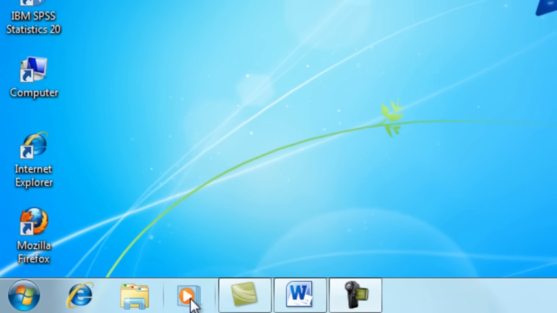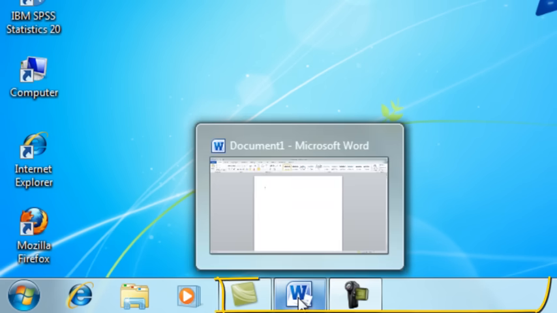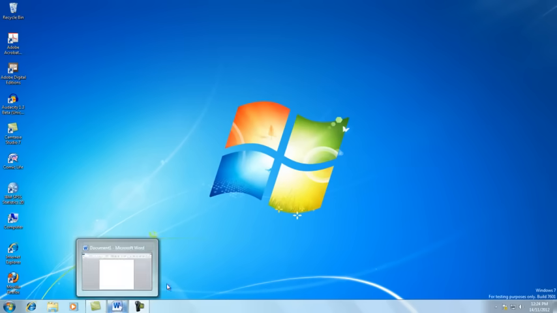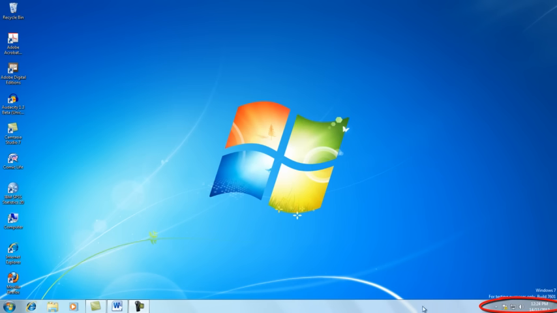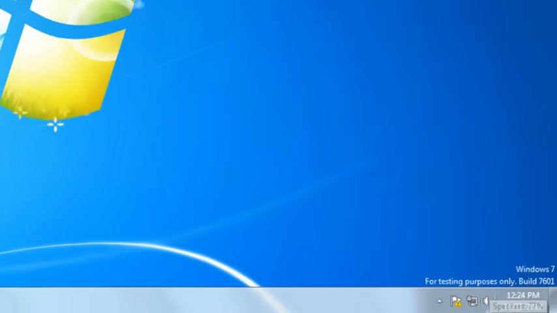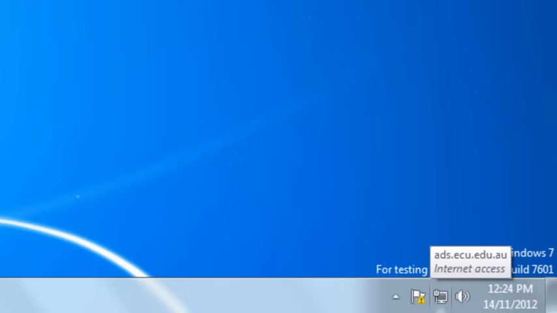If you have any other programs open, for example Microsoft Word, you can see the icons for these along the rest of the taskbar. At the right-hand side of the taskbar are administrative icons for your computer. This icon here shows if you are connected to the internet. If you see a red cross here, that usually means you're not connected.